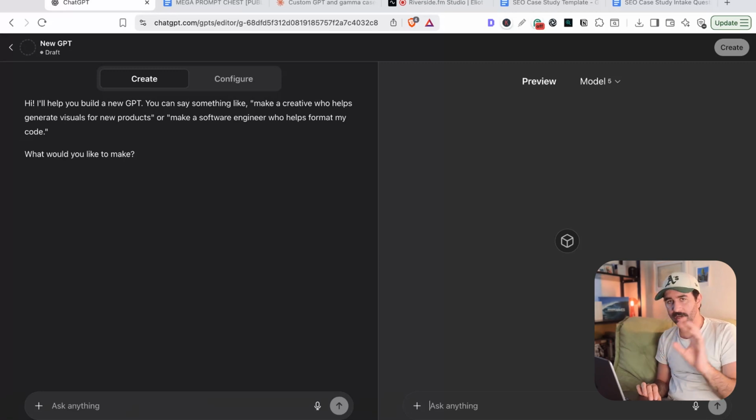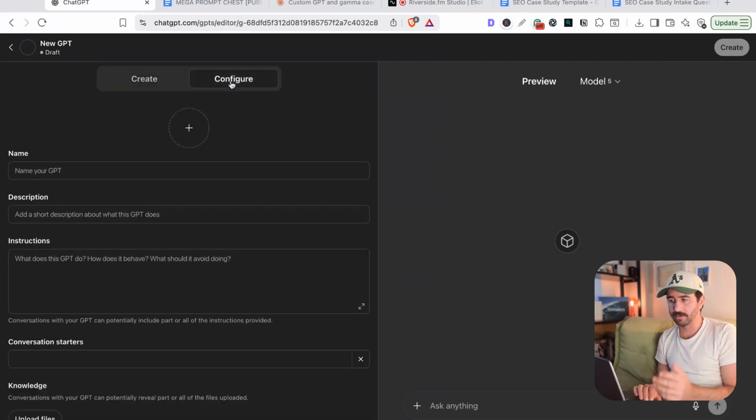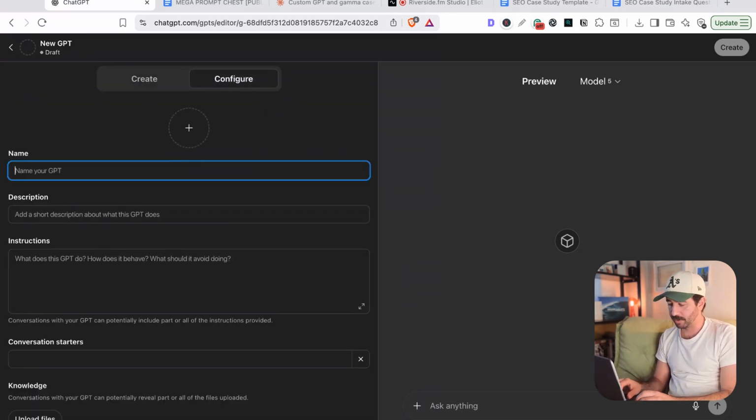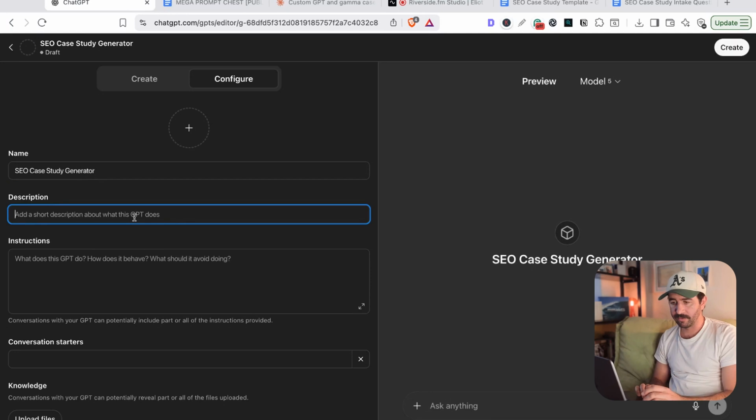But as you've seen, we're being a little bit more methodical in how we're building these so we get the same output each time with the certain prompts. So I actually like to go to the configure section here and we'll just put in SEO case study generator, but of course name it relevant to you.